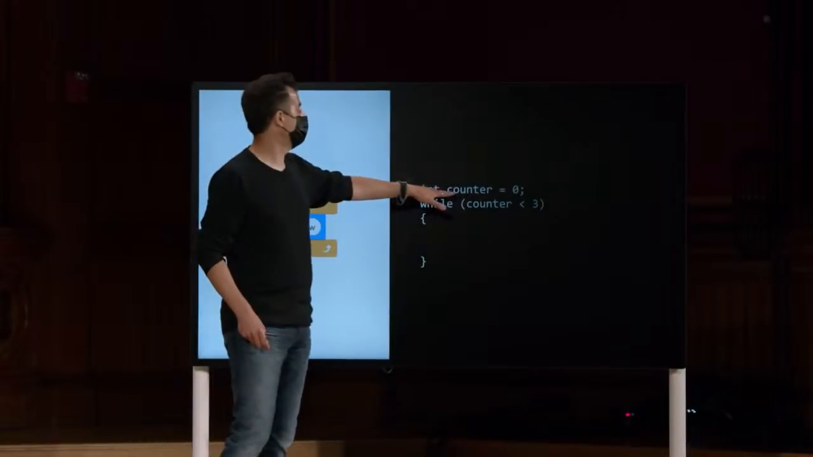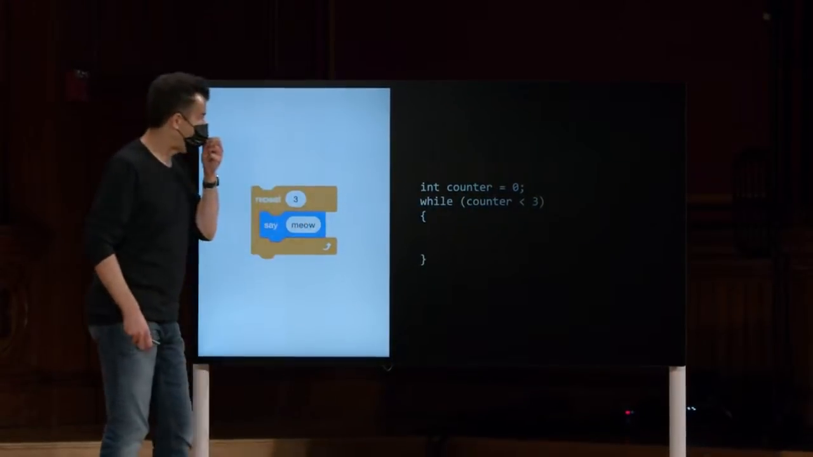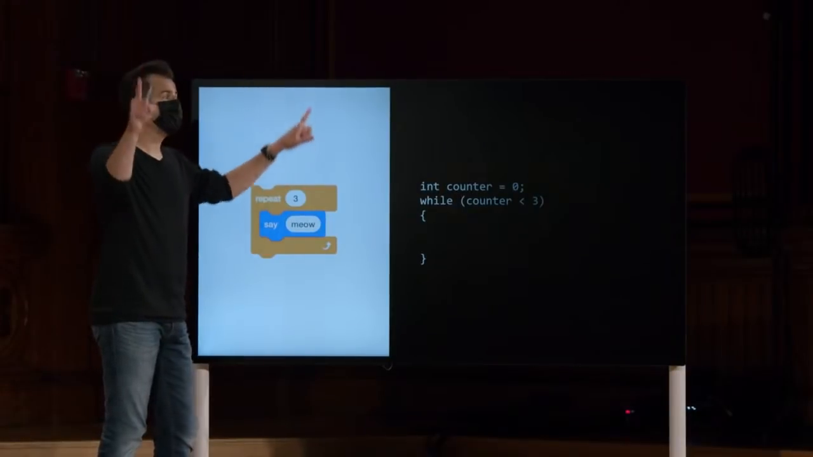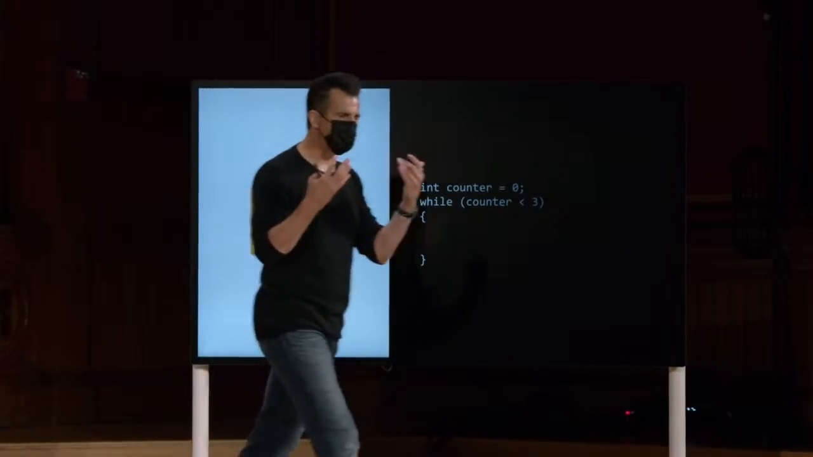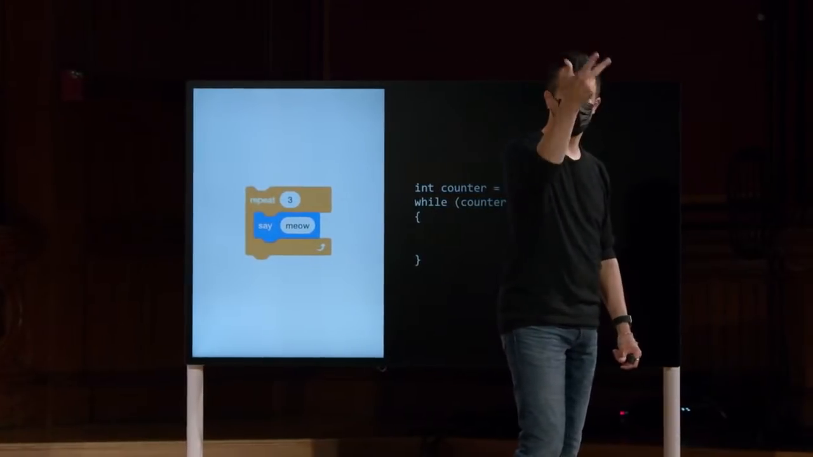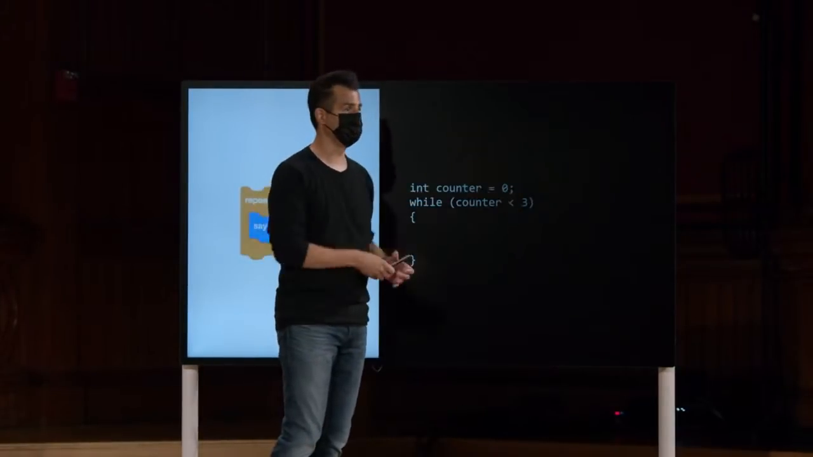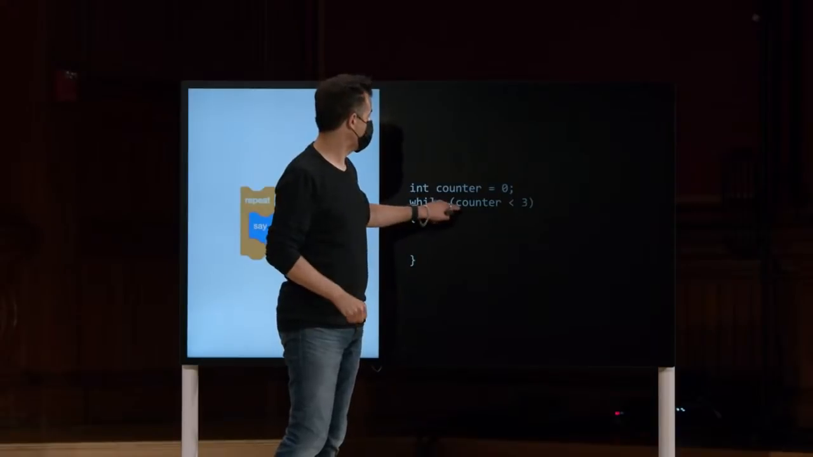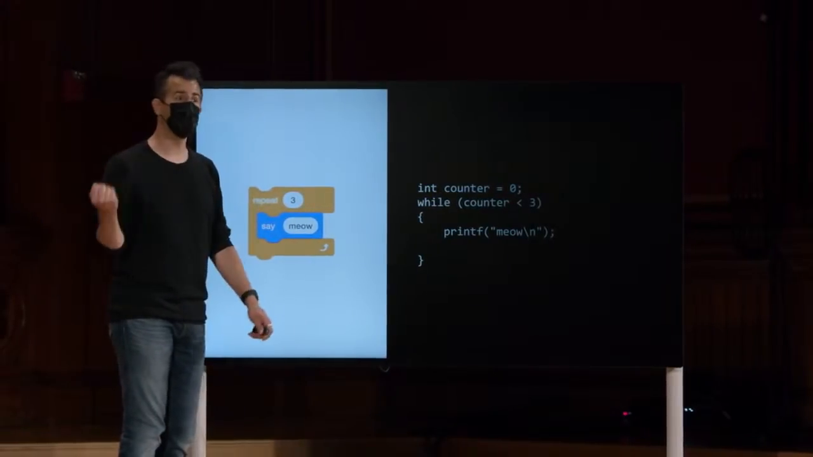Well, let me give myself a variable called counter, set it equal to 0. Let me create a loop whose Boolean expression is counter less than 3. The idea being here, why don't I just kind of count 1, 2, 3? So how do I implement this physicality in code? I give myself a variable, set it to 0, 0 fingers up. Now I ask the question, is counter less than 3? If so, go ahead and print out meow.